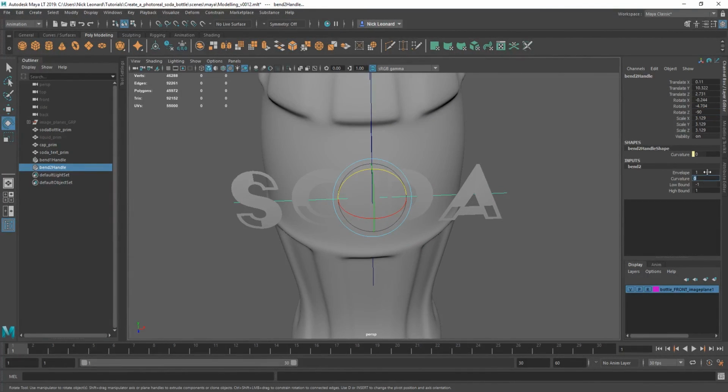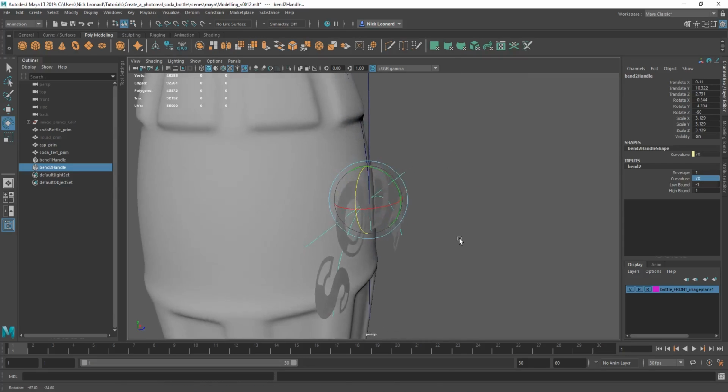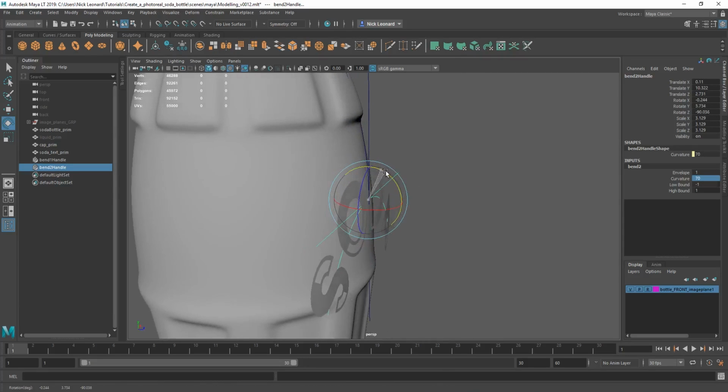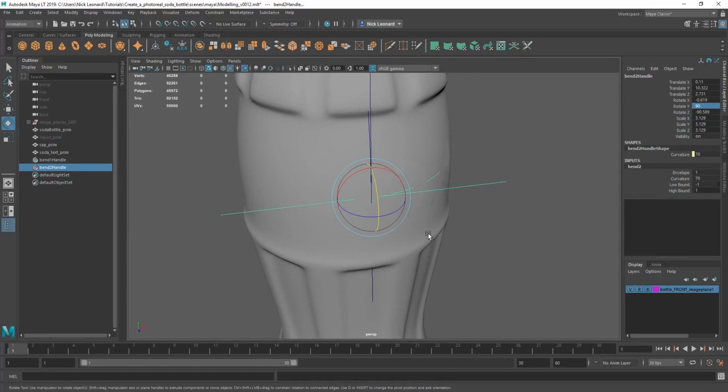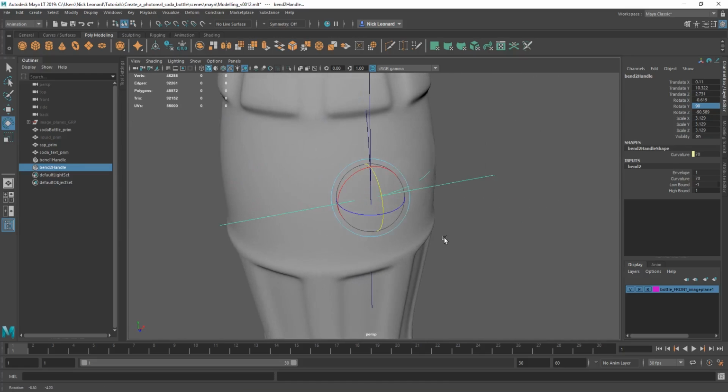I'll increase the bend deformer to something crazy so I can see what's happening again. You can see it's going the wrong way. So now we can see that we need to rotate this around this way. And we're rotating that by 90 degrees on the Y. Just like that. So the text has disappeared and we can hardly see it. So I'll switch this back to something like 20 degrees for now.